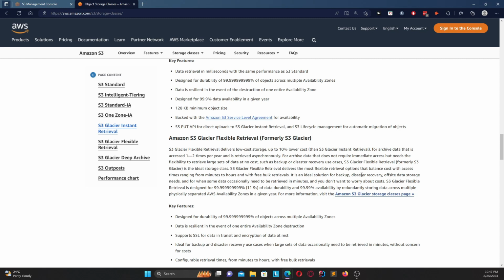And what happens is that, to balance the costs out, your time to retrieve your data takes anywhere from a few minutes to a few hours. So you do not get instant access to your data. You would have to wait for a few minutes or maybe a few hours to access your data. Hence, this is the most suitable for accessing one to two times per year because you are paying less storage costs.